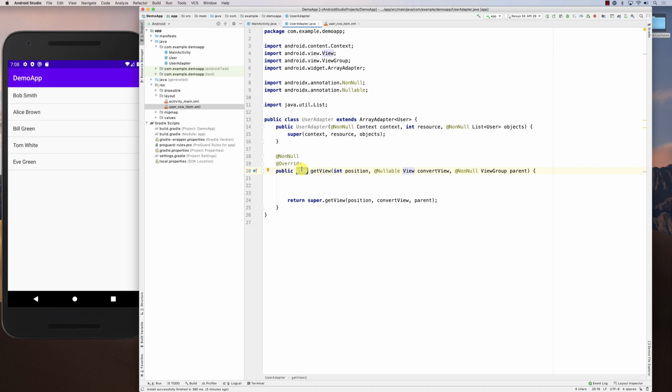We are going to return a view. And in order to do that, we will need something called an inflator. Basically, we need to create that view using an inflator. I will show you how in a little bit.